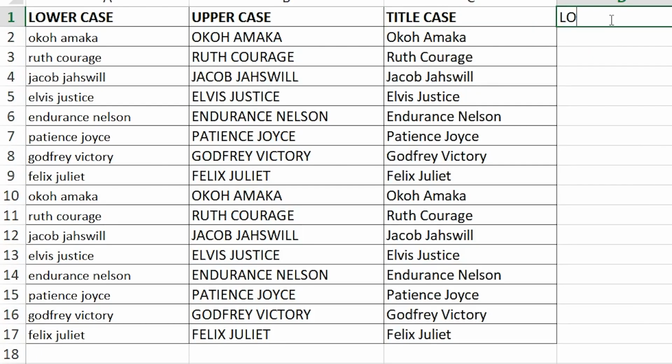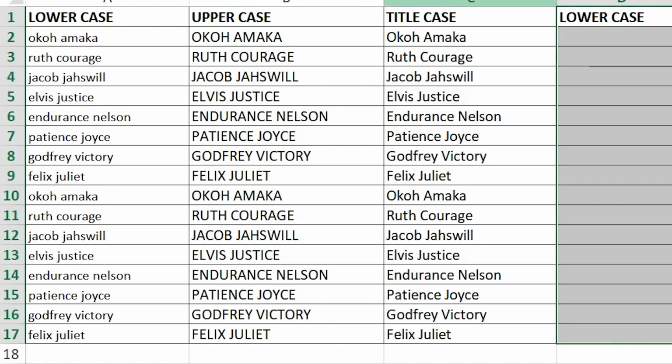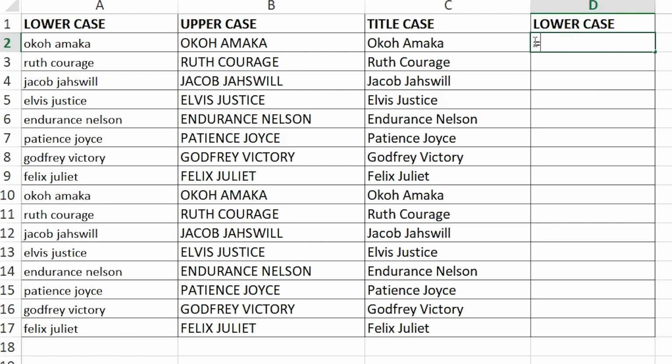Alright, then some were asking, how do I now convert back from capital letter to small letter, like from uppercase to lowercase? Now let me tag here lower case. So we want to convert back from this uppercase now back to this lowercase. So we say equal to lower, click on it, open the bracket, click on this cell, close the bracket and press enter.